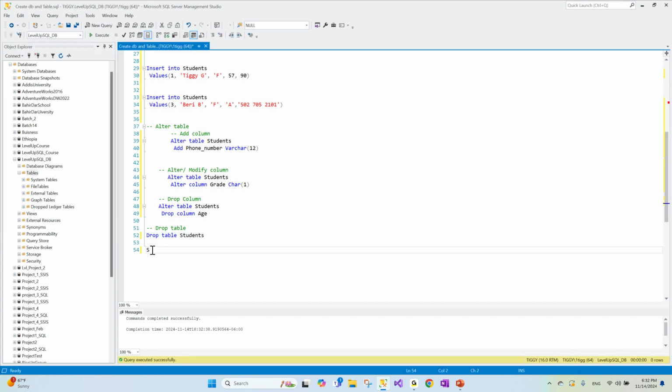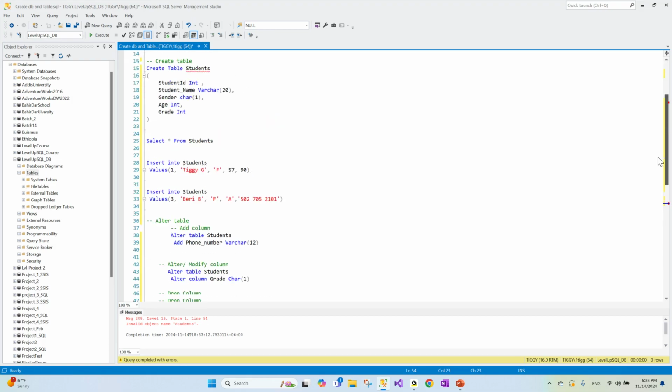If I want to check, select students, and I already know it will give me invalid object name students. So when you misspell your table name, or when there's no table by that name inside this database, it will give you invalid object name.